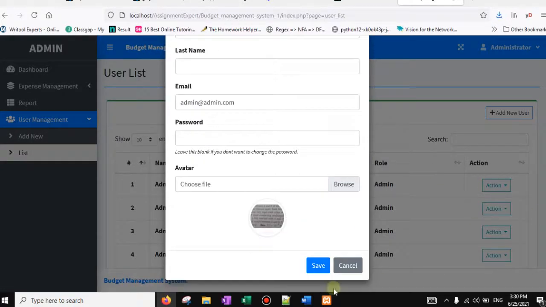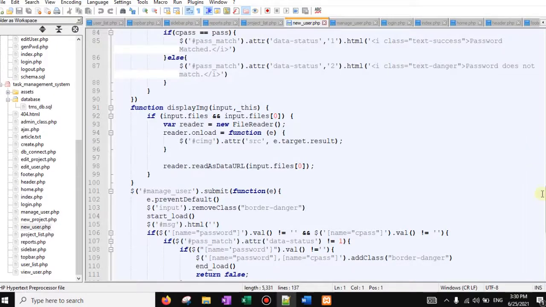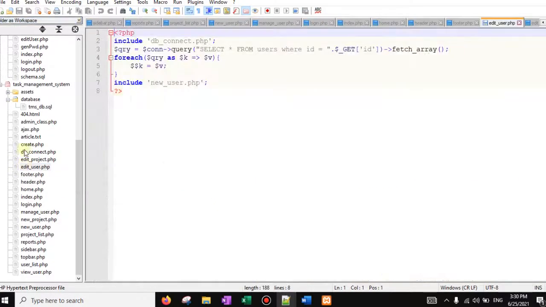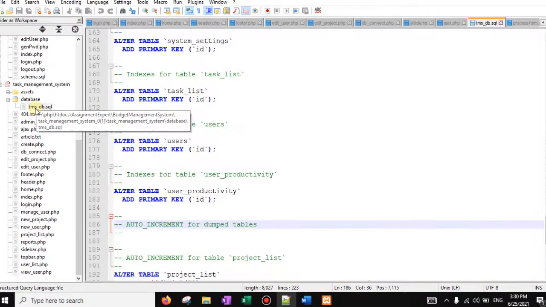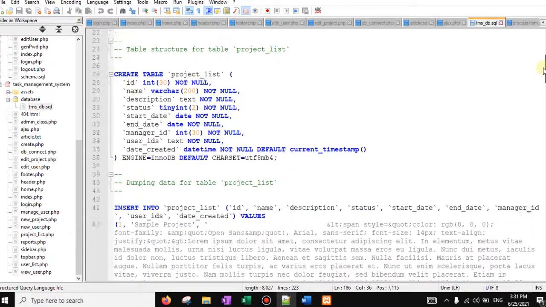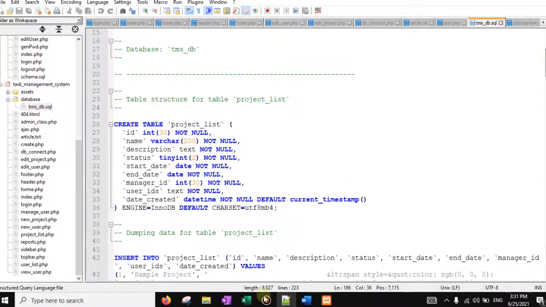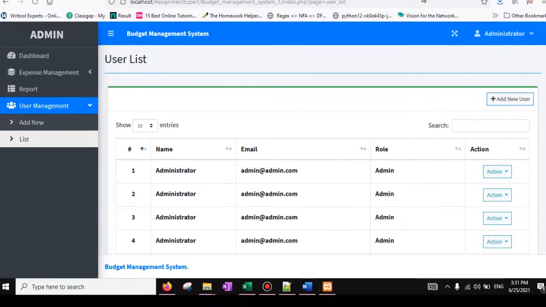Now we will go into the technical section. Here we have designed the application. This is the PHP file. So first of all, we have to create a database and enter the password for the database.